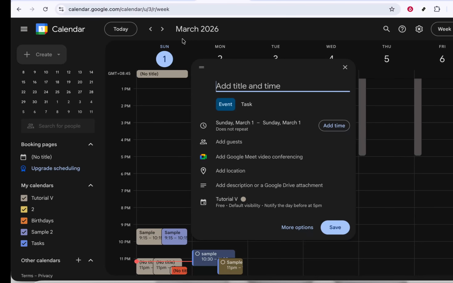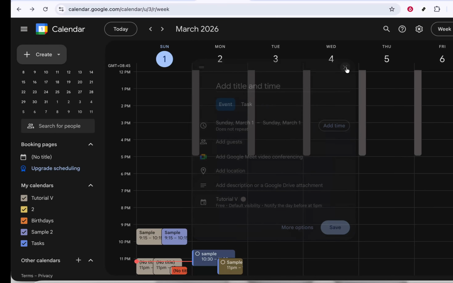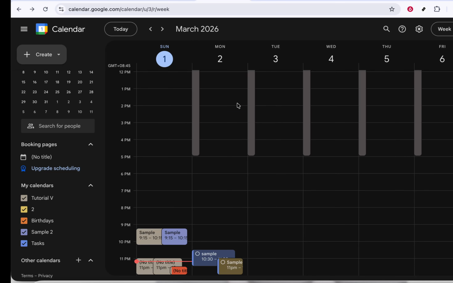In today's video, I'm going to teach you how to color code calendars and events for easy tracking in Google Calendar. Color coding is a simple trick that makes your schedule much easier to understand at a glance. By assigning different colors to different types of events, you can quickly see what your day, week, or month actually looks like, without having to read every single event title.